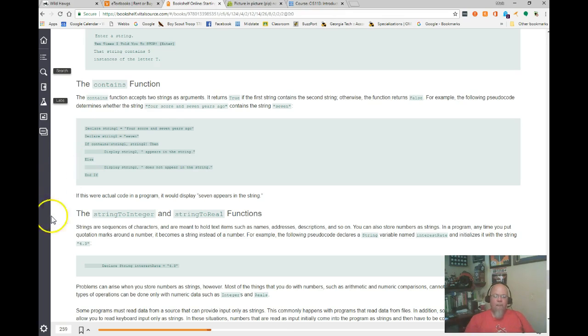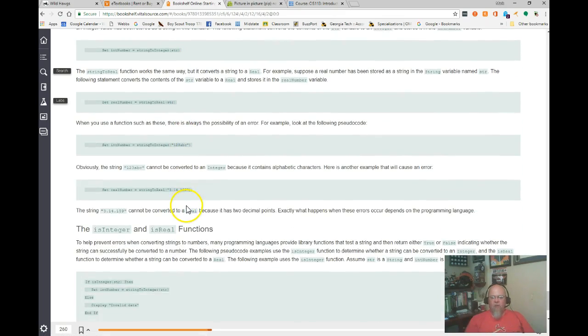We have a string to integer and string to real functions. These are kind of dangerous, because realize a numeric 1 is different than a string number 1. One's a string, one's a numeric value. They're completely different. They may look the same, but they are completely different as data types. There are some built-in functions in some languages where we convert from a string to an integer and a string to real. Again, you've got to be very, very careful with those.